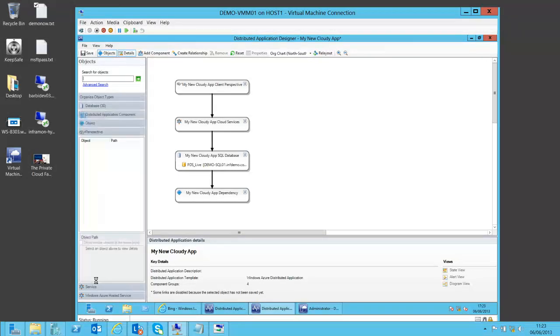I've then got some client perspective stuff. Those of you that might use GSM, which is another cloud-based service where you can create synthetic transactions and push them out to nodes in Azure, that's now available with Ops Manager and is free with the product as well.